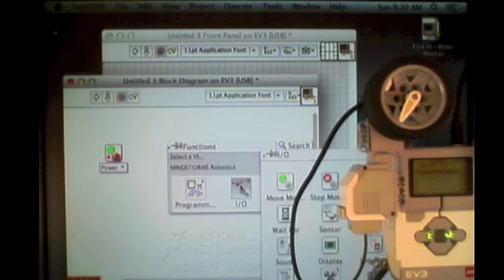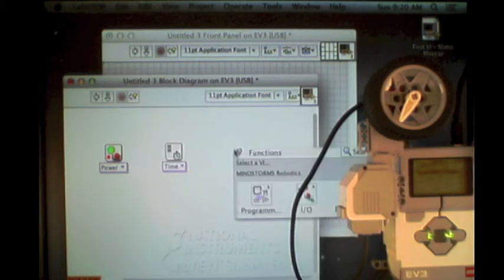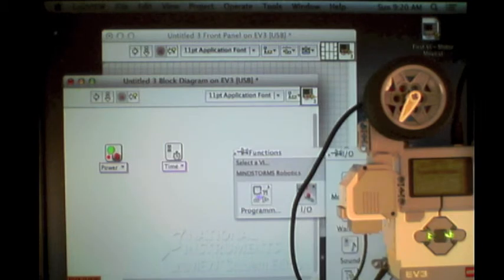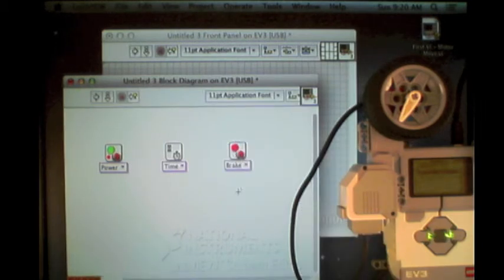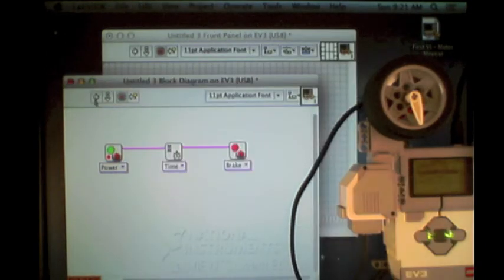I'll come back to I/O, select the wait for, and finally a third time under I/O to select stop motors. There's the 3 functions that have been placed on my block diagram. I simply need to then wire them together to indicate the flow of my program, and then I will go up here and hit the white run button. This compiles and downloads and then runs my program.